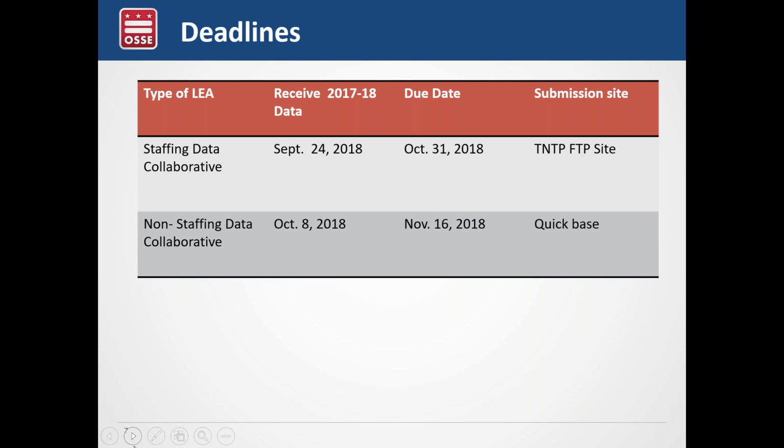If you're a non-Staffing Data Collaborative member, you will receive your data by October 8th, and so we do apologize that you don't have the template sitting in front of you for this webinar, but you will be receiving it soon, as well as the technical guide. Those are due a little bit later than the Staffing Data Collaborative since you're getting it later, and so that's due November 16th, and you'll submit through QuickBase once again this year. It's the same application that we used last year.